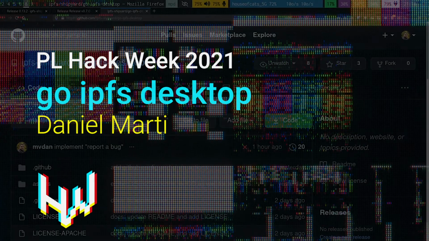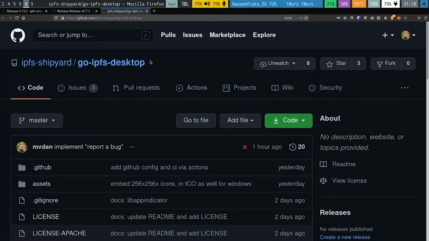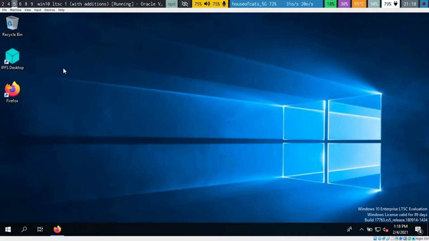Hi, I'm going to show you Go ipfs Desktop, which is a very original name for a re-implementation of ipfs Desktop in Go with an Electron. So first and foremost, I'm going to show you how ipfs Desktop currently works on Windows, which is where most people use it.